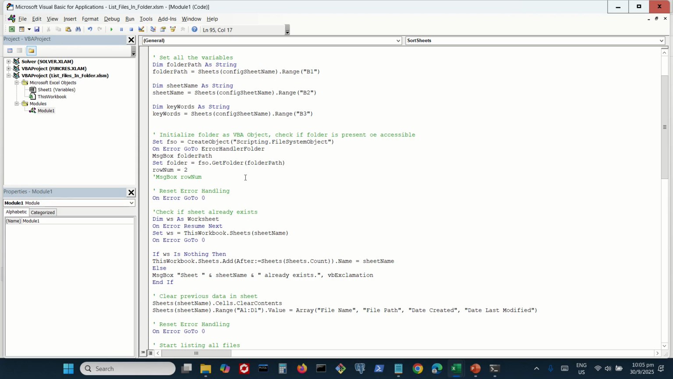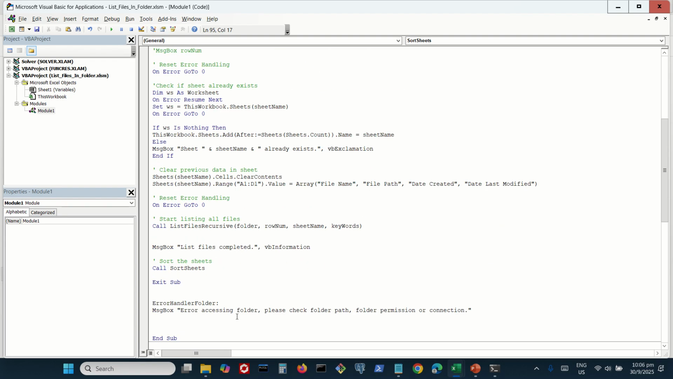So you set the folder as an object, FSO. You set FSO as an object first. Then you set a folder using FSO, the object holder, and you use the method GetFolder to get the folder path, and you initialize the row number to be 2, which will list the file names from row 2 onwards in the Excel sheet. So this one is to reset the error. This sets the error handler to go to a particular error handling section.